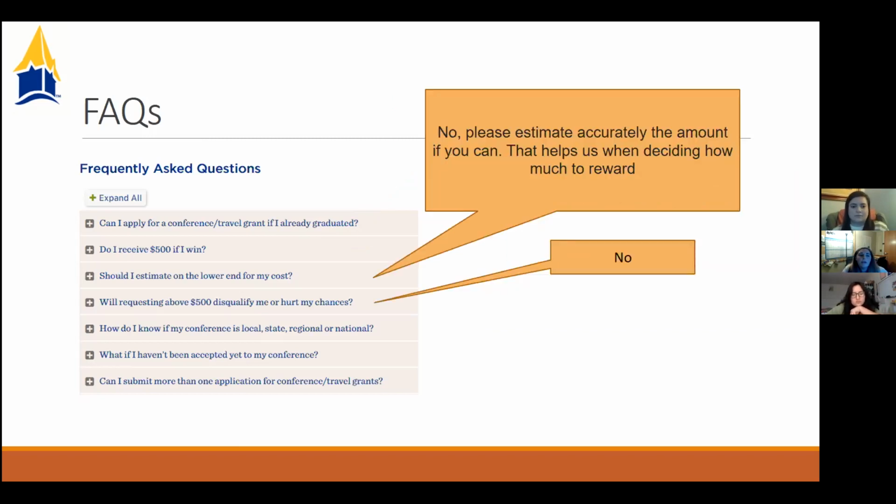Okay, next here, we have: should I estimate on the lower end for my cost? We actually recommend that you try to estimate as much as you can, as accurately as you can. And some key tips with this: since we're only talking about registration costs for this cycle of our conference grants, if you don't have the information for the registration, go ahead and check out last year's registration costs, and that should give you a good idea of what to allot for this year. You're also welcome to get in touch with the conference themselves and see if they have any other insight on that.